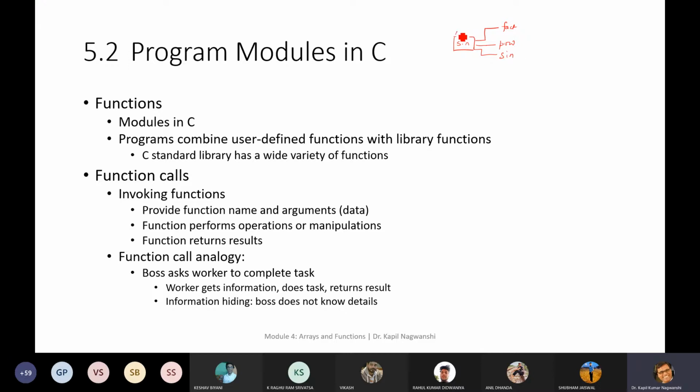This is actually the main program. Inside that main program, we have written these many functions: factorial of n, power of x to the power y, and sine of the term and the precision. Suppose this can be n or this can be y, whatever you want, you can use.